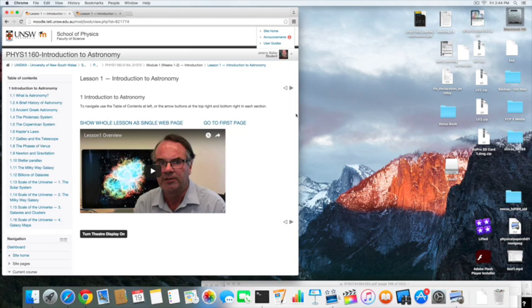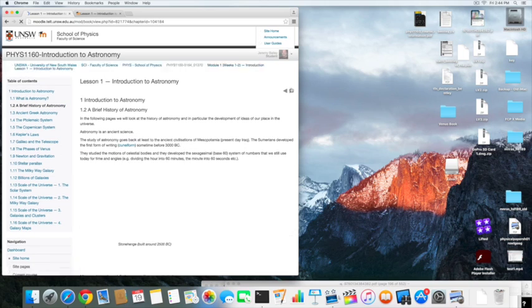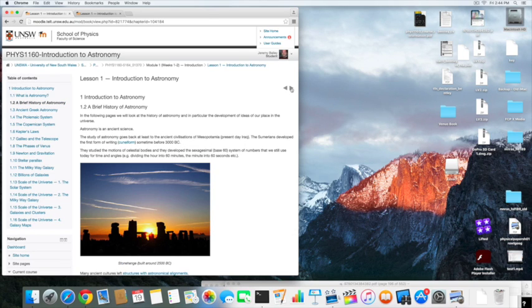It has a number of pages that you can select, and you can do this in a number of ways. You can use the buttons here to step through the pages, or you can use the table of contents which appears on the left of your screen.